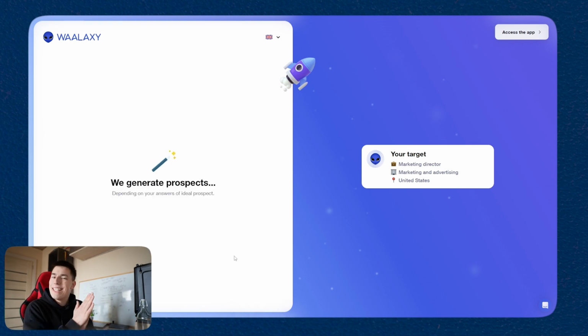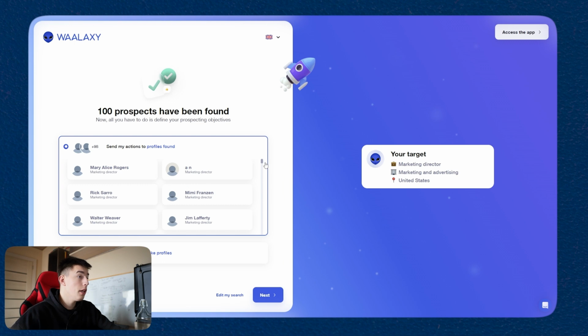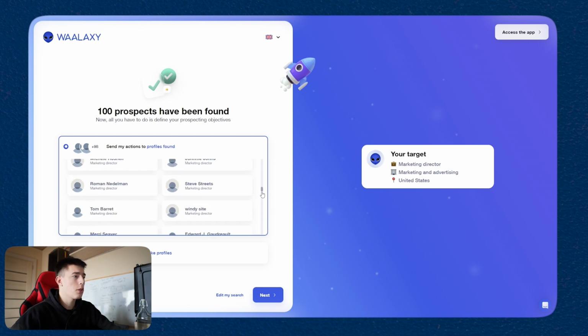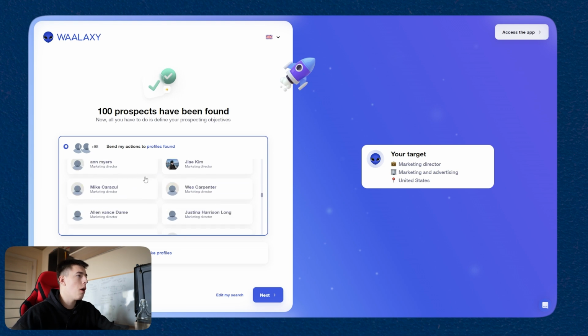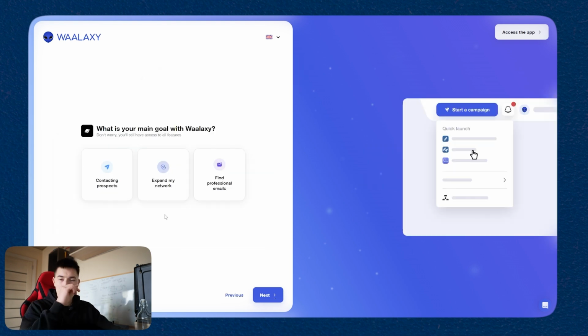Find prospects. Let's see what it generates. As you can see, it found a lot of prospects, right? We are still on the free plan, so it's just kind of an example, but it found our ICP. Let's click next, and then we can define our goal. So what is the goal? Is the goal to just send connection requests, build relationships, and expand your network? Or is it to find their email so you could do email outreach? For this, let's just go with contact and prospects.